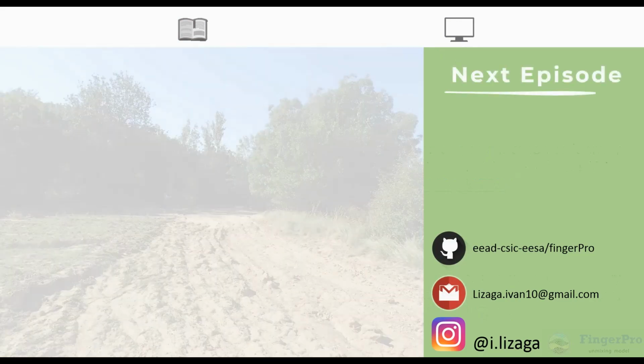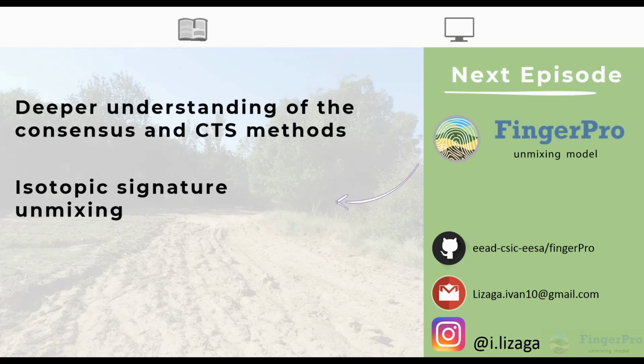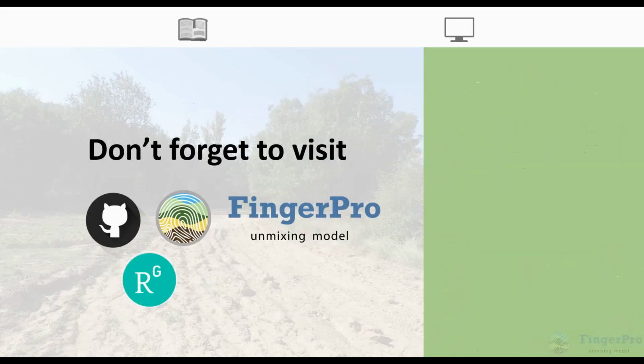In the next video, we will specifically focus on how to use isotopic tracers in the different models, the most implemented techniques to deal with them, and the new method developed for their use together with the most commonly used tracers.